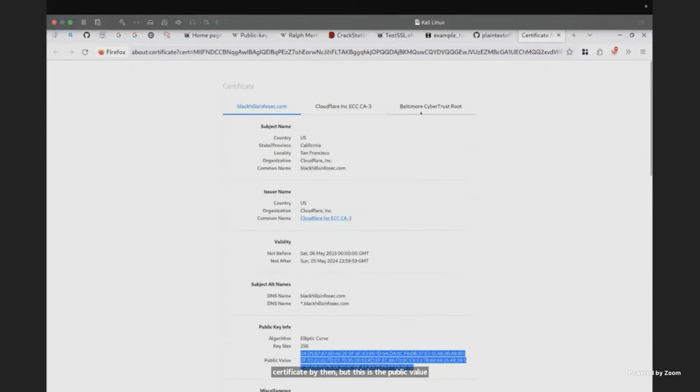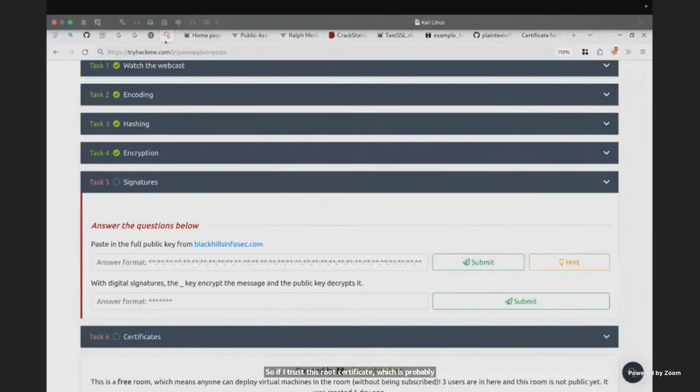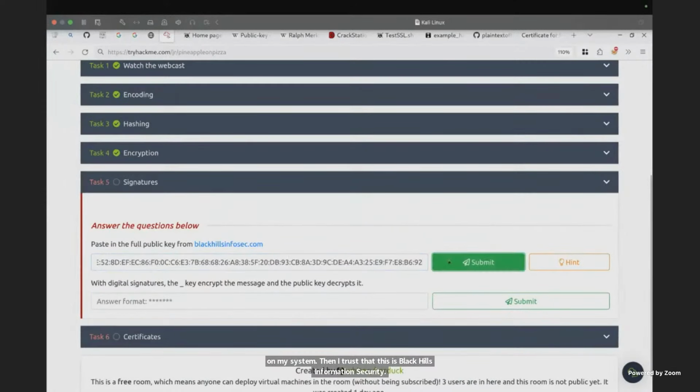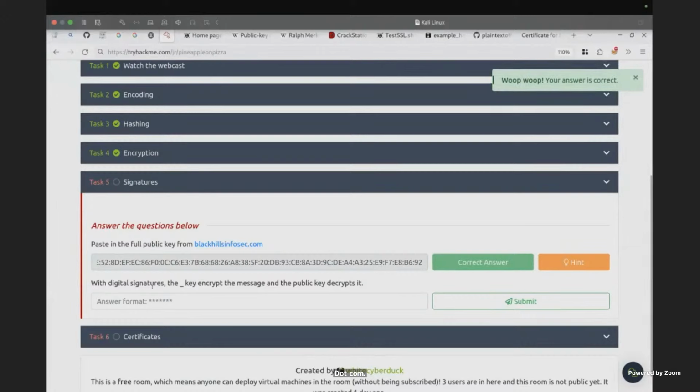And this is the chain of trust. It looks like it stems from Baltimore, goes to Cloudflare, and then the trust extends to Black Hills. So if I trust this root certificate, which is probably on my system, then I trust that this is blackhillsinformationsecurity.com. So I paste that giant value in here. Paste, nice. And then this is a fill in the blank question. With digital signatures, the blank key encrypts the message and the public key decrypts it. So this is the private key. It's backwards from what we normally expect.